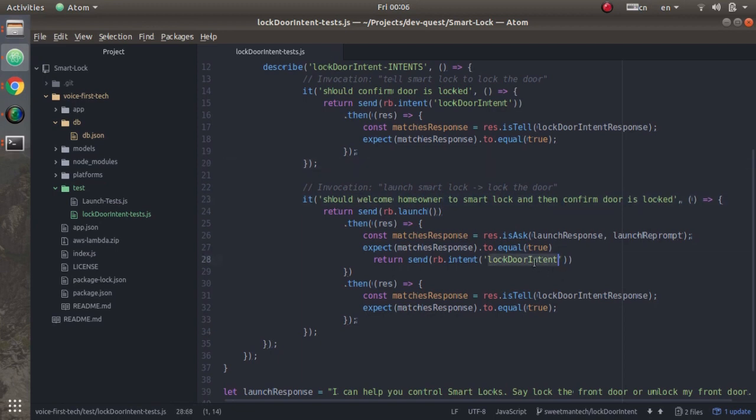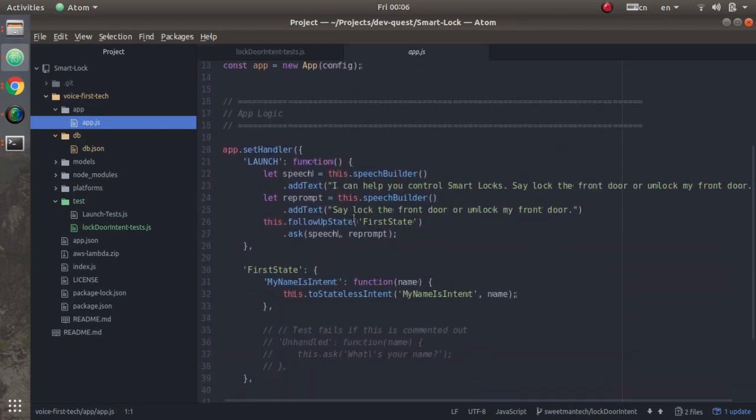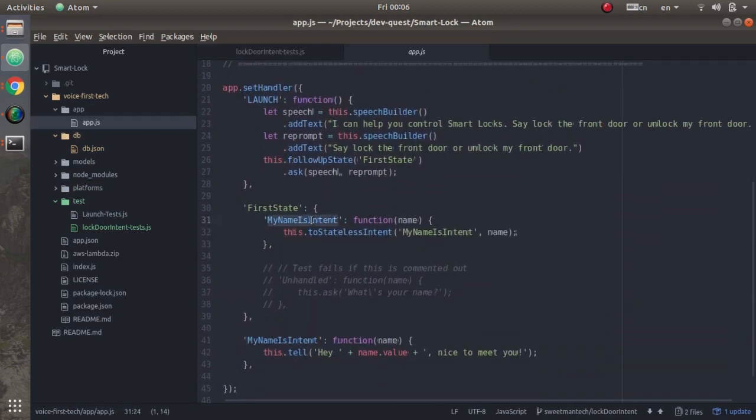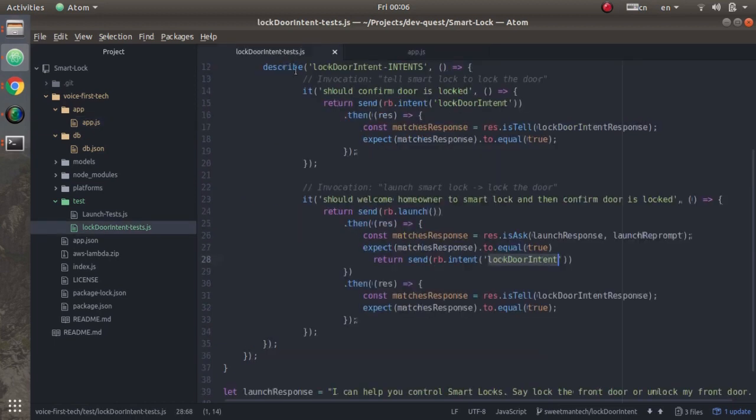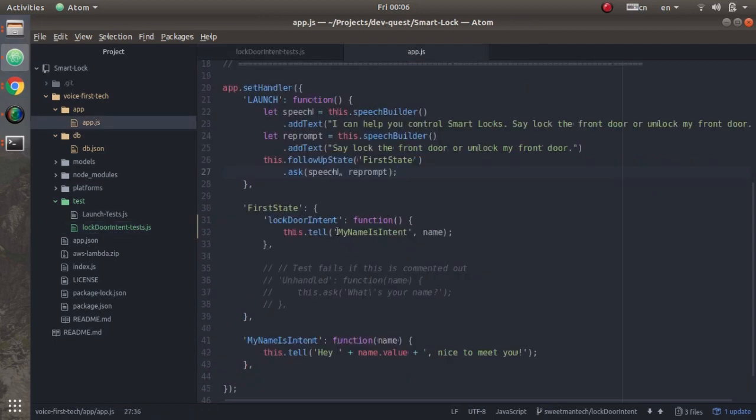Once we do that, we can go back to our app.js and add only enough code to get our test to pass. I'll do that by changing the name of the intent inside of first state, removing the variable name from the function, and then changing isAsk to tell with the response from our test case. So I'll paste that response in, save that.